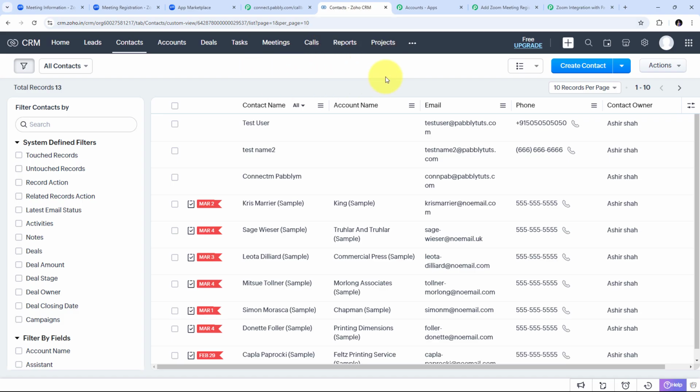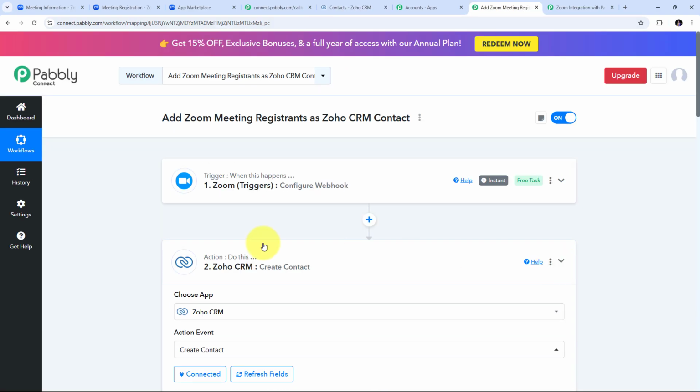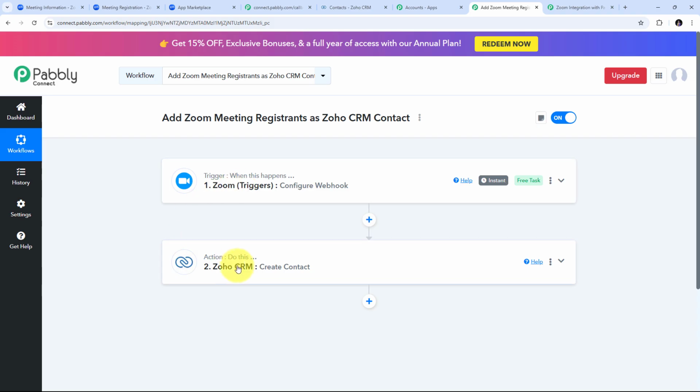Now let me take you back to Pabbly Connect. And here with Pabbly Connect, I have connected Zoom with Zoho CRM to automatically add Zoom meeting registrants as Zoho CRM contacts. So let's summarize what we did here. First I have set up my trigger, and my trigger application was Zoom, and my trigger event was configure webhook. Then I have set up my actions tab, and my action application was Zoho CRM, and my action event was create contact. So this is how I have successfully created this workflow, and you can also create this workflow by following all the steps that I did in my workflow.